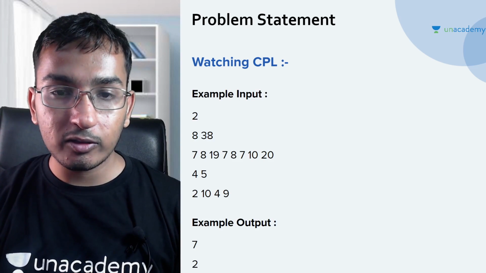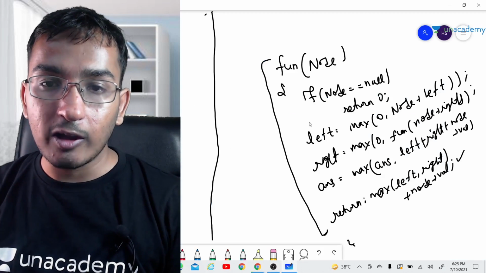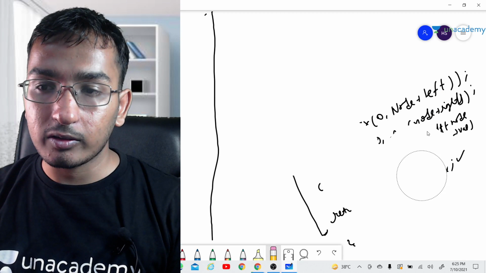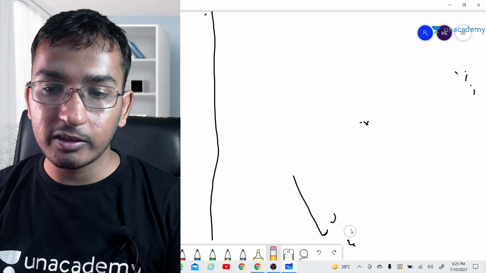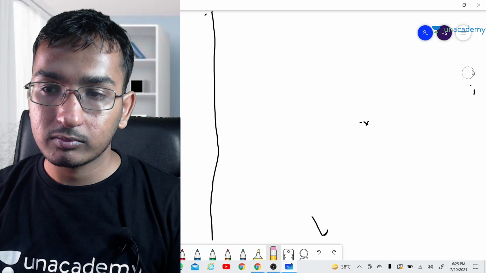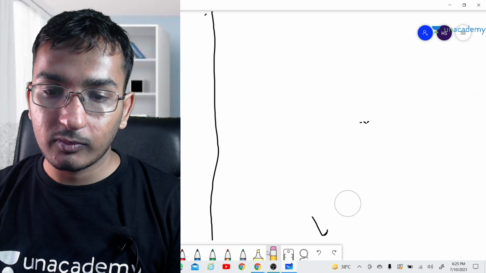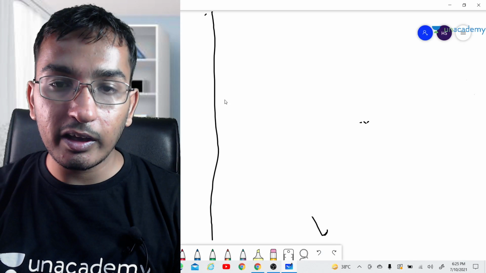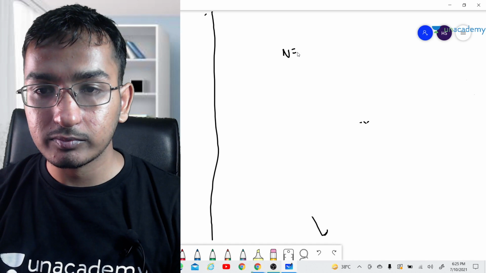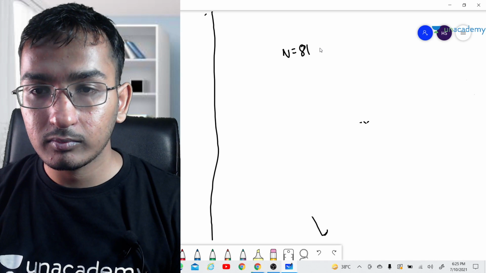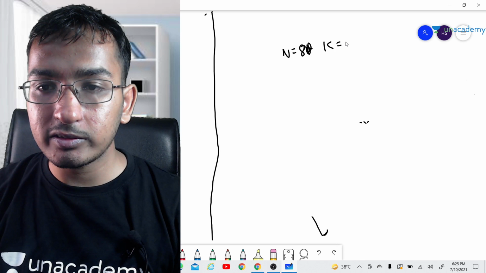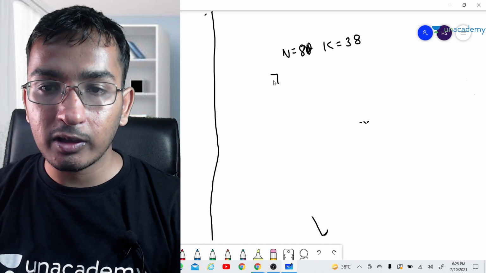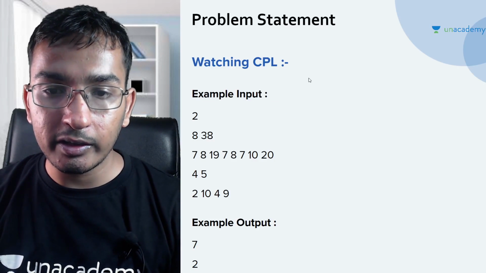Okay, so let's take an example, guys. Without an example I don't think it will make sense. Let me erase this first. Okay, so there is one example here, where n is 8 and k is 38. What are the heights of the boxes? They are 7, 8, 19, 7, 8.